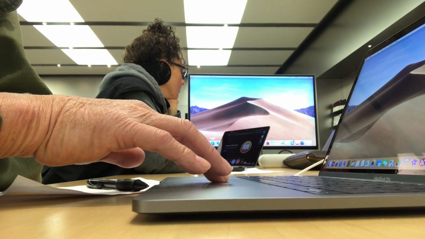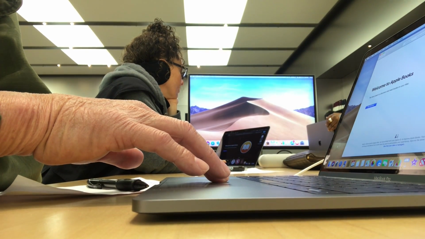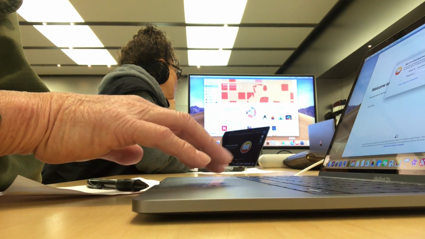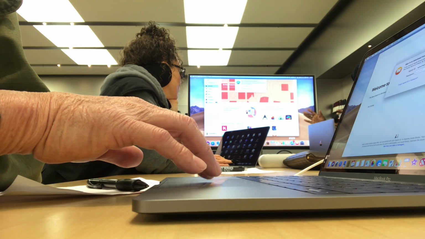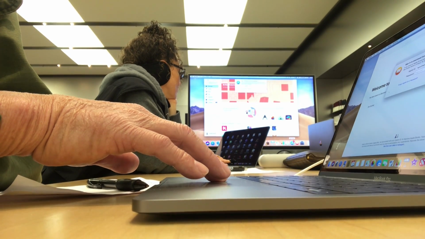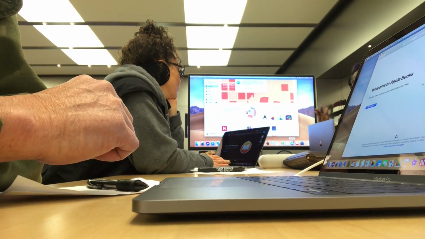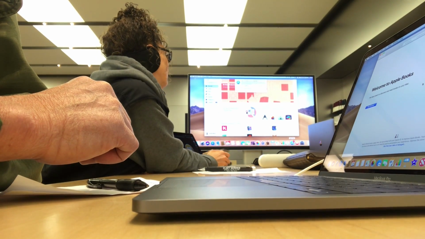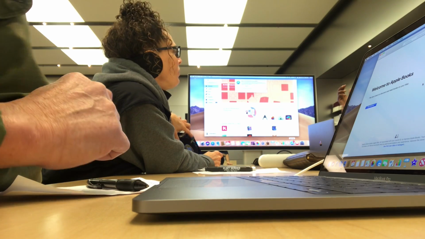In the App Store itself, this is where you're going to go for any apps that you want to download for your Mac. If you download anything that is not from Apple, say if you want to use Google Chrome, which is totally fine.